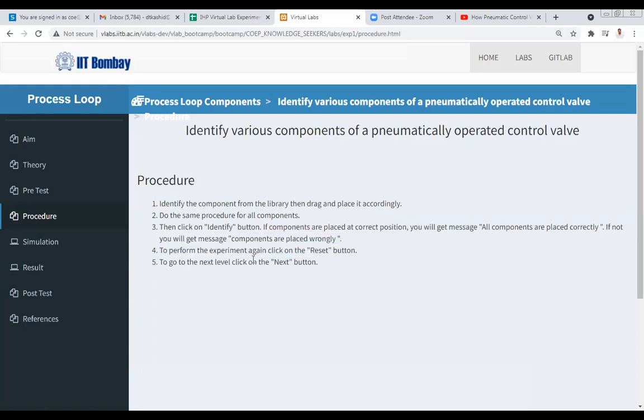Then after the identify button, we need to perform the experiment again. Click on the reset button. If we get the message that components are placed wrongly, that means we have to reset and go for it once again, and we have to check. This is a simple procedure, just a simulation. We have to track the component.